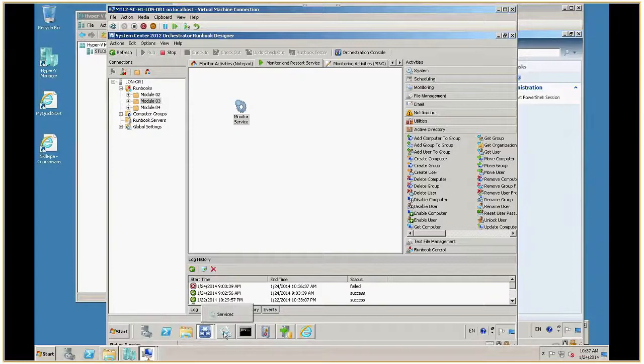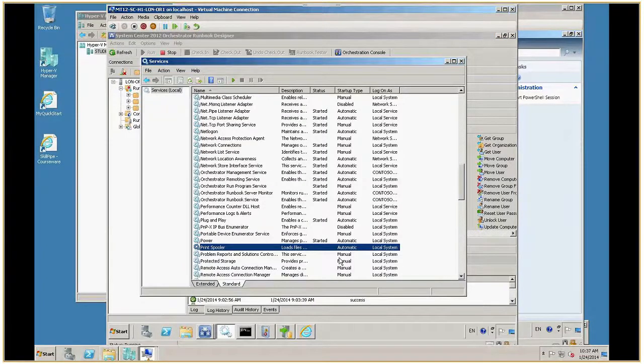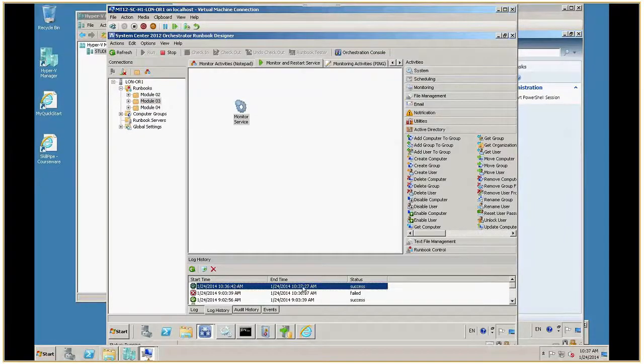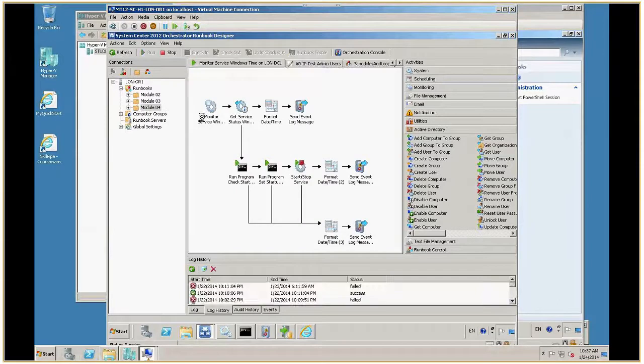And at any time, I could actually come back over and check this service, do a refresh, and you see that the print spooler service has automatically been restarted. And of course, if I actually checked over here, you see there's a success entry from where this runbook actually restarted this service. That's a simple runbook. I can create more complex runbooks.